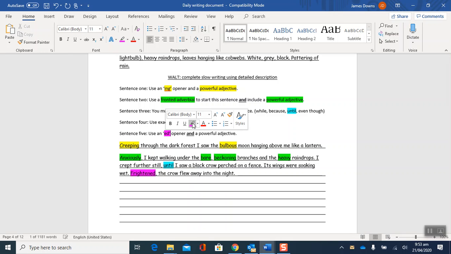Right, so I've got my ED opener. What else do I need? I need a powerful adjective. Don't have one there, so I'm going to describe either the crow or the night, maybe even both. The crow flew away into the night. How would you describe the night? The starry night could be. Could be the pitch black night. I don't know actually. I have a bit of a writer's block there. So I'll choose between these two.